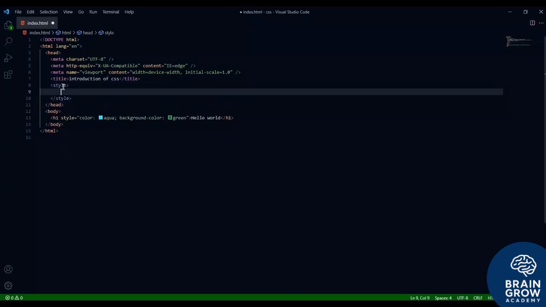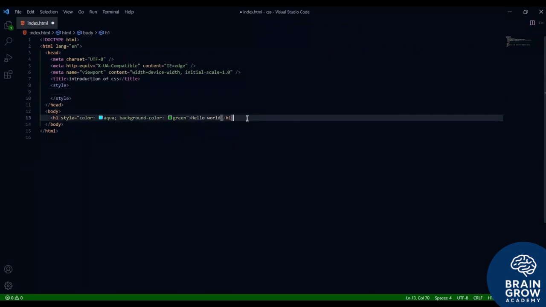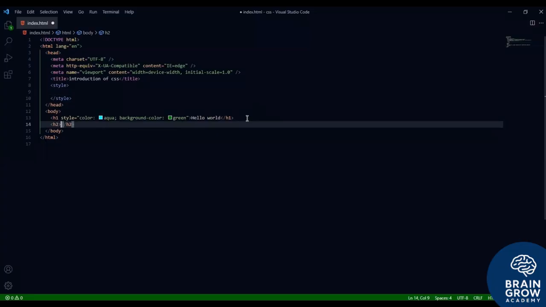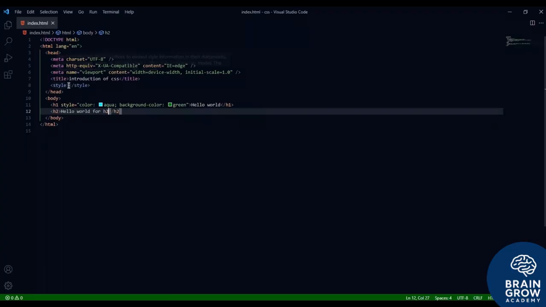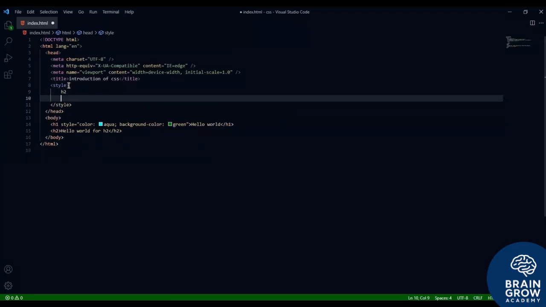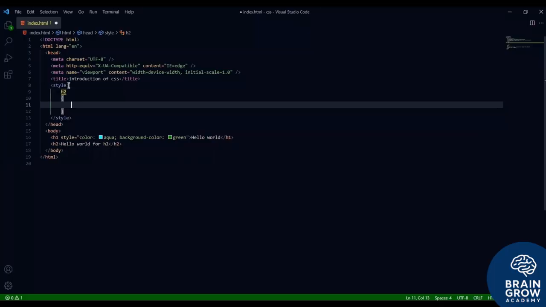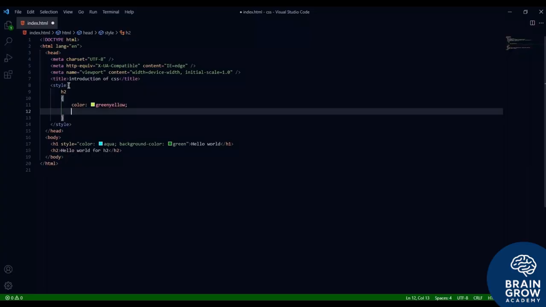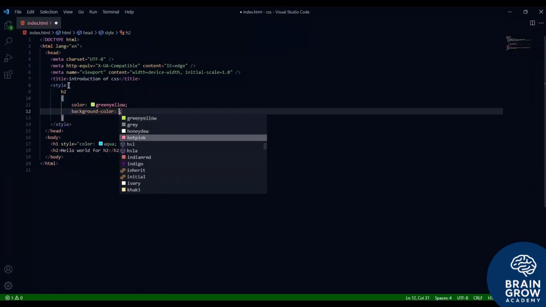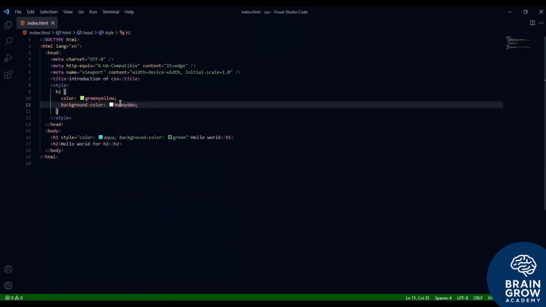To do internal CSS, I'll first need to add the style tags here in the head tag. Okay, then I add an h2 tag here in the body. I'll write some text in it. Let's say hello world for h2. I save it. Then I'll use the h2 selector. I assign the text color and the background color to it. I choose green yellow for the text color and honeydew for the background color, so I'll save it now.